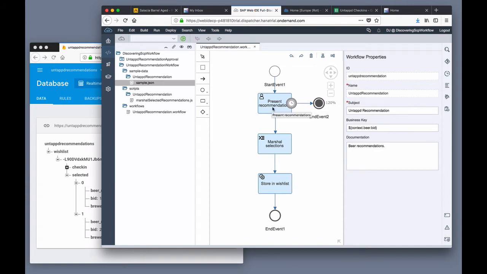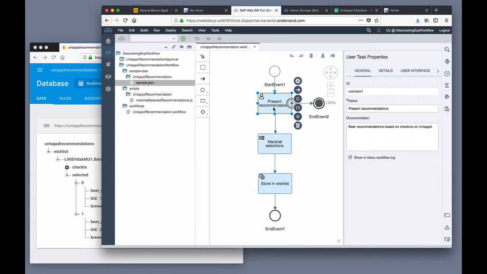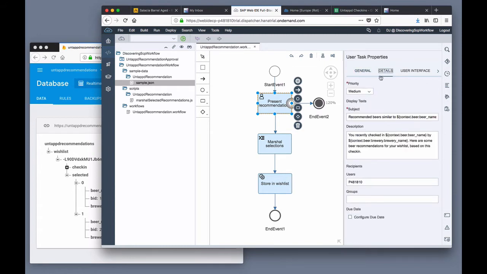Let's start with the user task. We have a definition called present recommendations, or the definition ID is user task 1, present recommendations is the title, and the detail is really where it's at. This is a user task, and this particular user task should be shown in the inbox workflow log. The details of this user task, we have a priority, we have a subject.